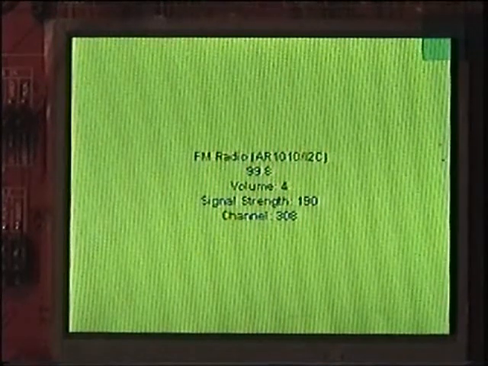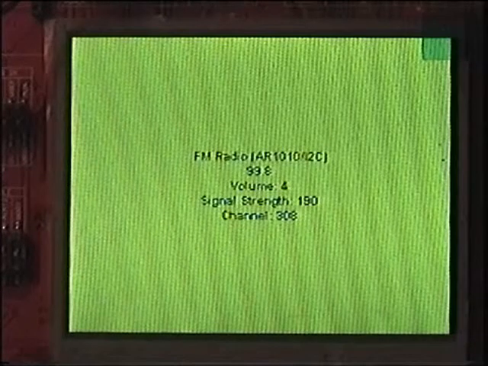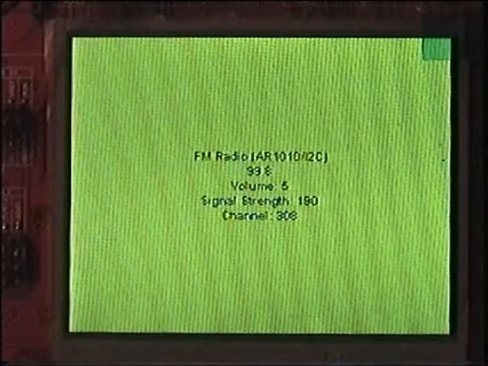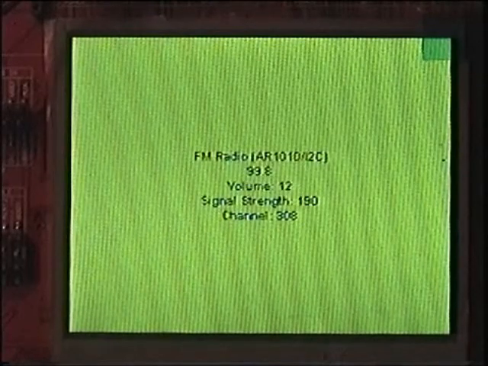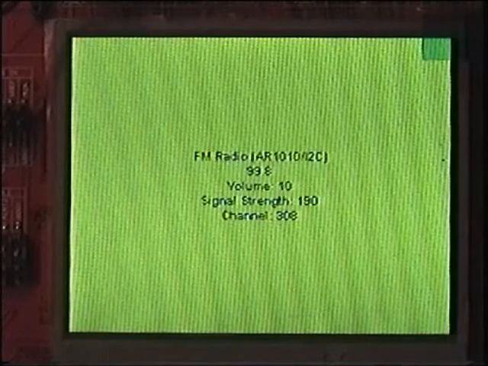The third display is the FM radio interface. This displays the current station, the signal strength, and the volume level of the device. And you can see I can also turn it up, and you'll hear the music in the background. You can also mute and change channels.